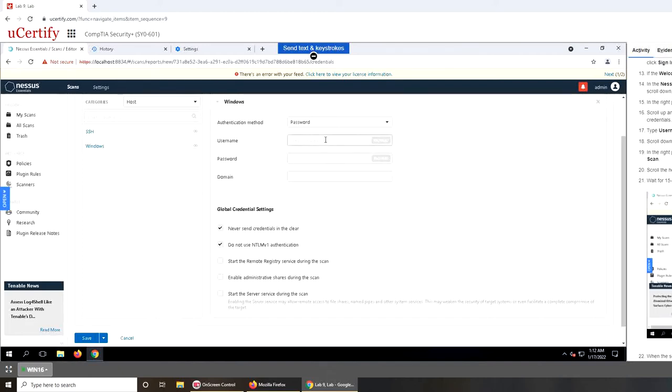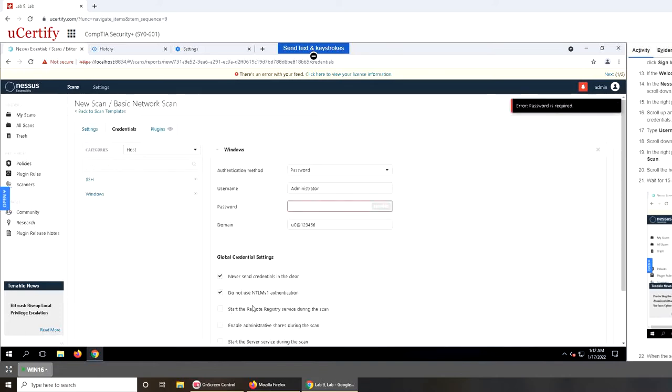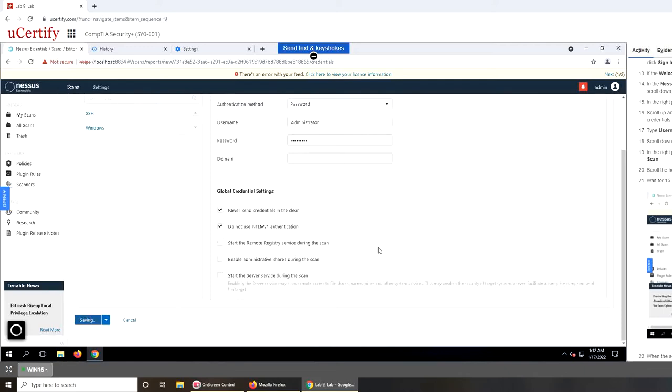So the username is capital A, and the password is capital U, capital C, at 123456. Save. Oh. Okay, I left it at the wrong place.